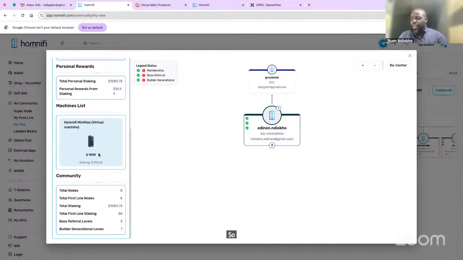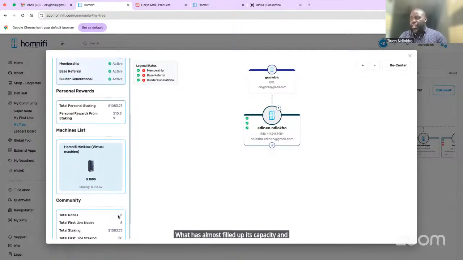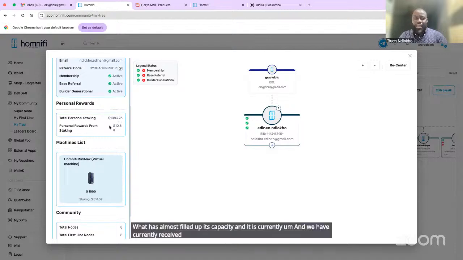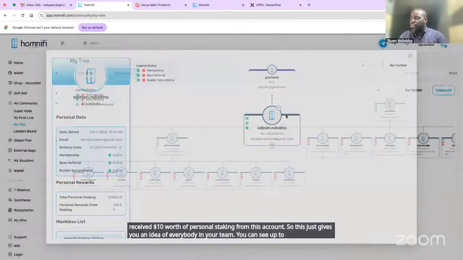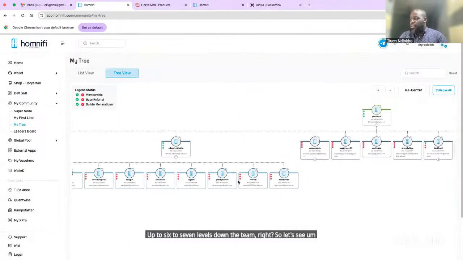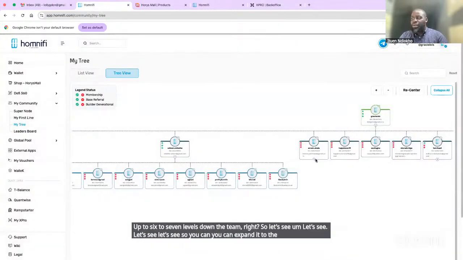So you can see it has a virtual minting machine. It has loaded it with over $800 worth. It has almost filled up its capacity, and it has currently received $10 worth of personal staking from this account. So this just gives you an idea of everybody in your team. You can see up to 6 to 7 levels down the team, right? So you can expand it to the lowest level and see what each and every person is doing on your team. That's how your tree looks like.